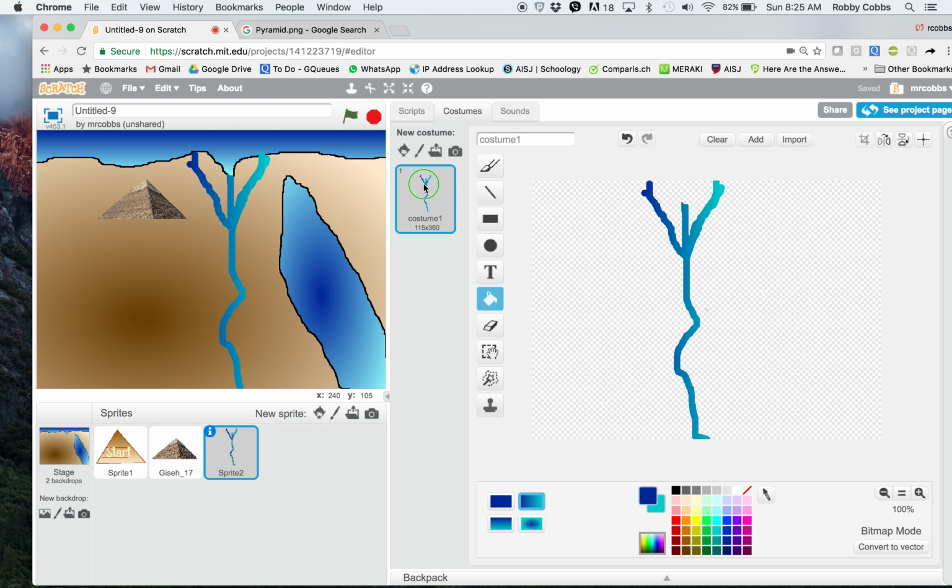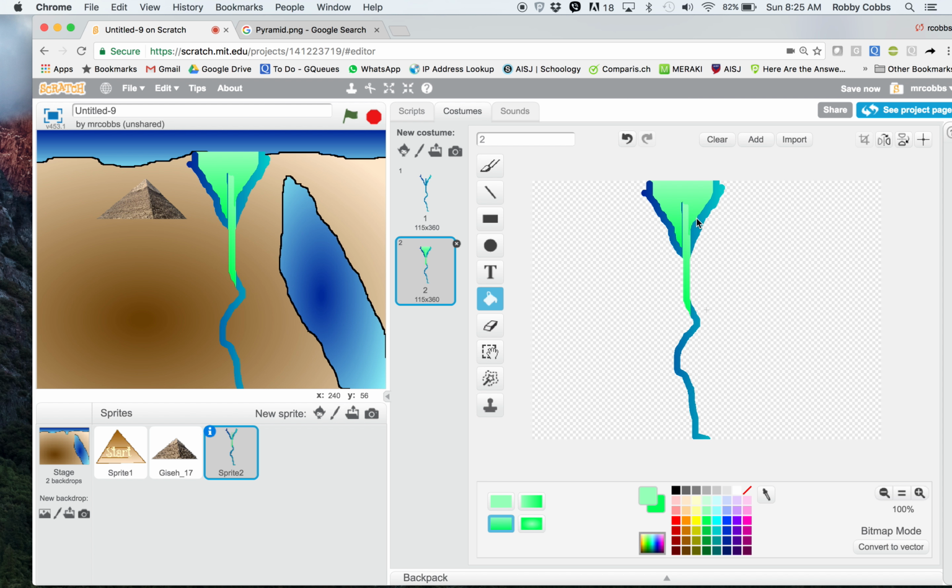So we need to do the same thing here. We need to duplicate it, call this 2, and you would need to call this 1. It has to have the same names if you're going to use the same files. And I'm just going to make it a different color, just so when it gets clicked on, you can see that it's working.